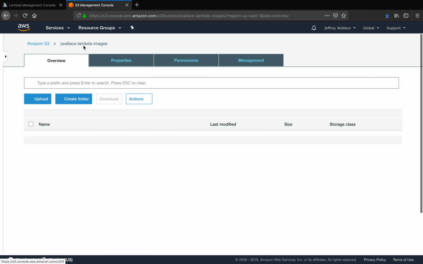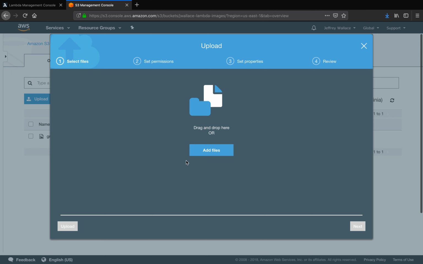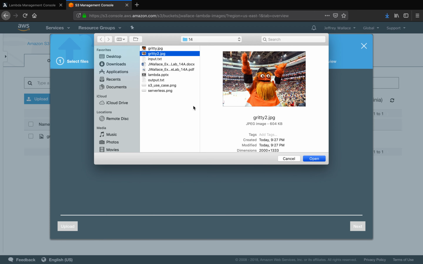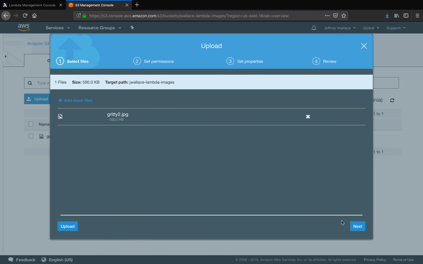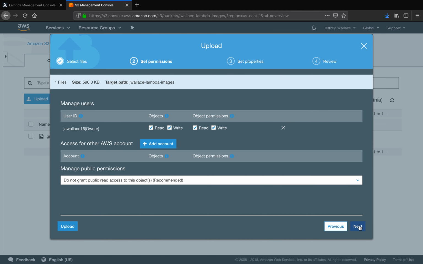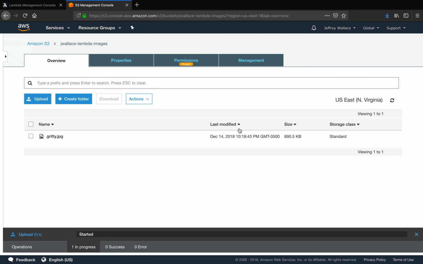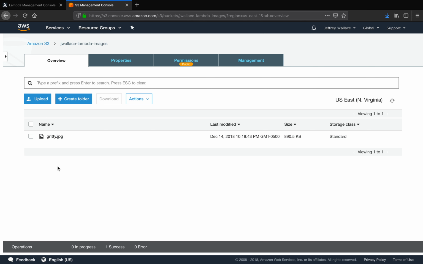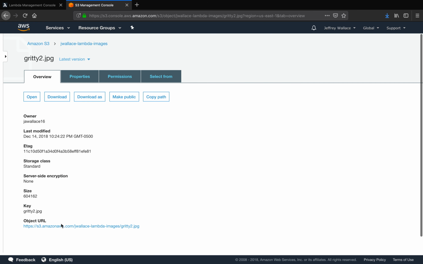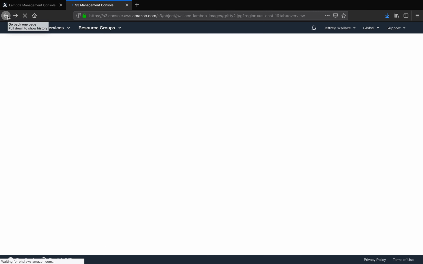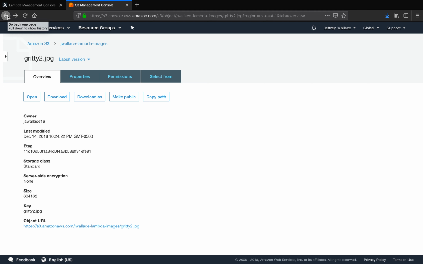Go back to our source bucket. I want to upload a new picture. I want to do Gritty 2, another great picture of him. Horrifying and orange. And it's uploaded. And just to take a look, see the size of this, another nice large picture. And now our Lambda function should have been automatically invoked.